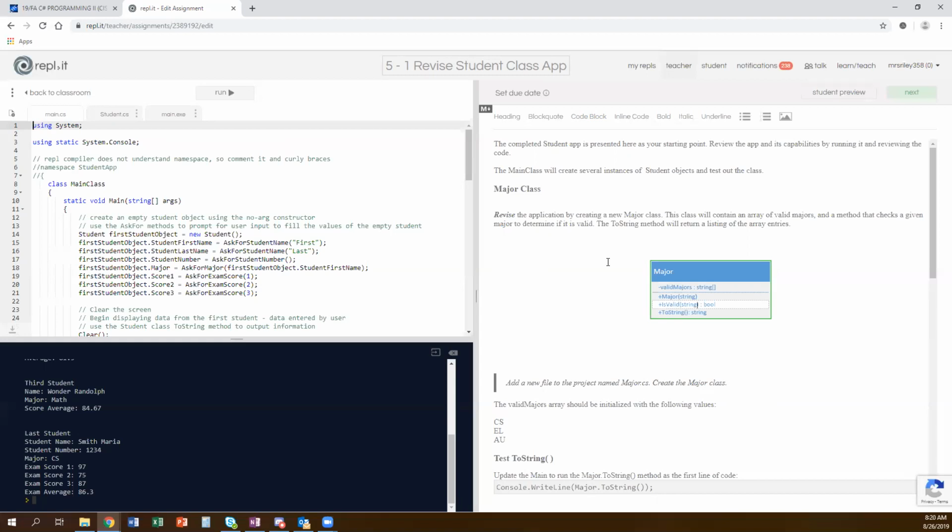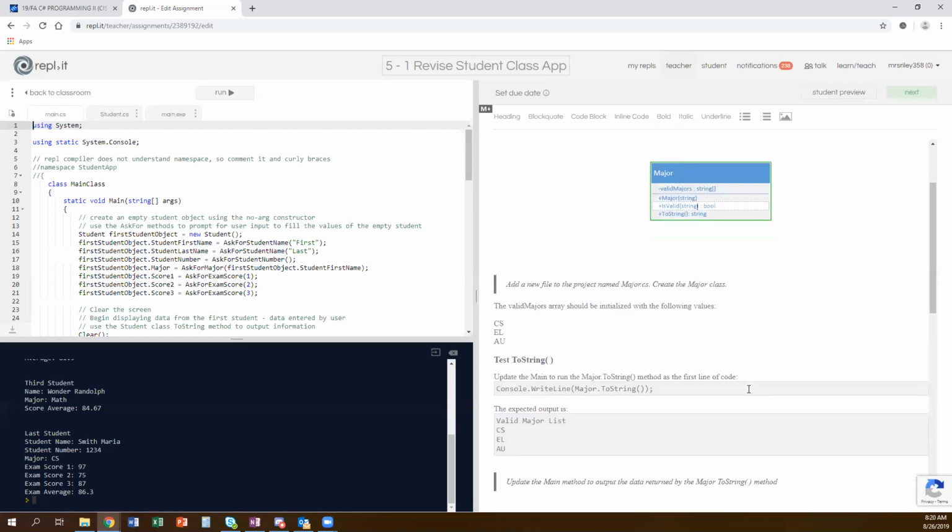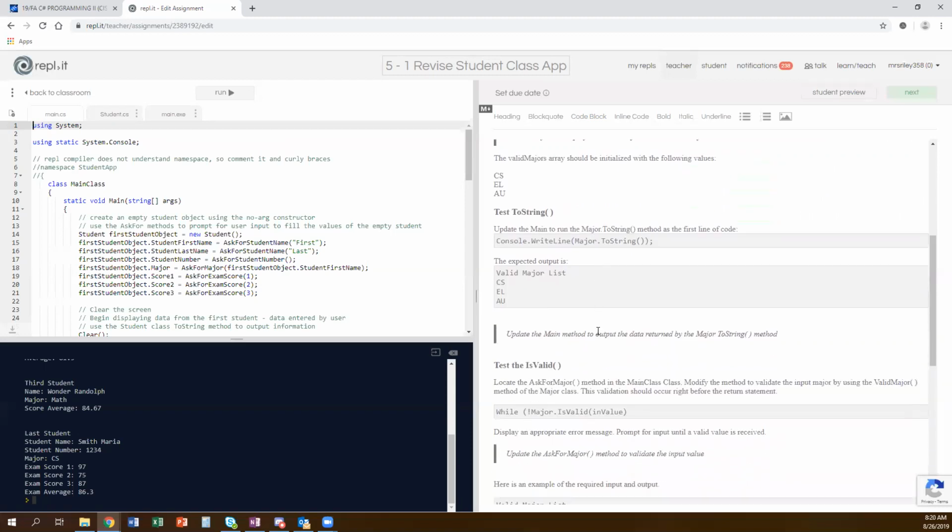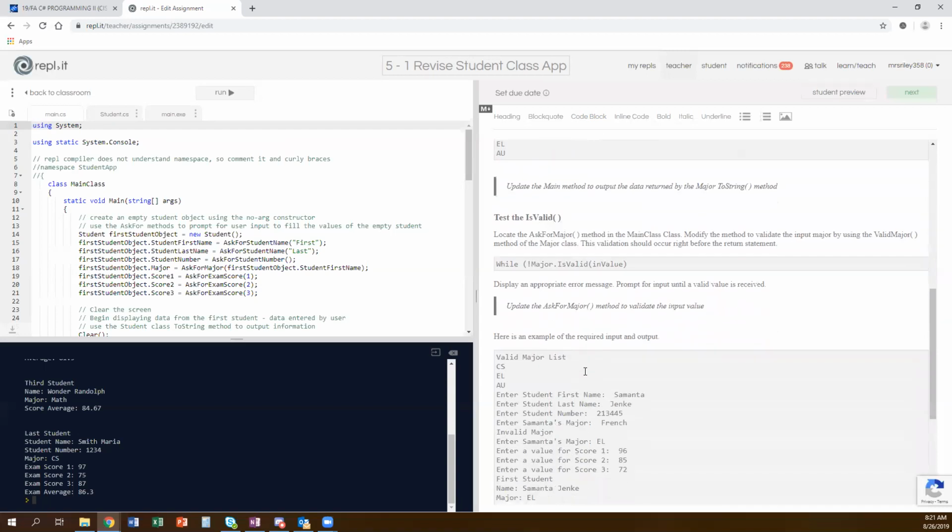And in our class, we're going to have a data element that is an array of all of our valid majors, and we only have three of them. We're going to have a toString in our major class that just outputs the elements of our array. And then we're going to have a method that returns whether or not the major that was supplied is valid or not.